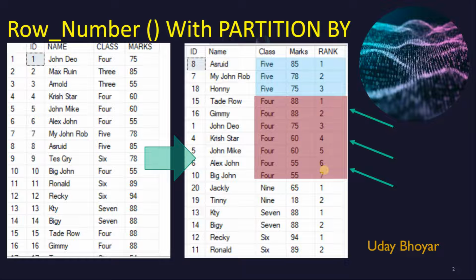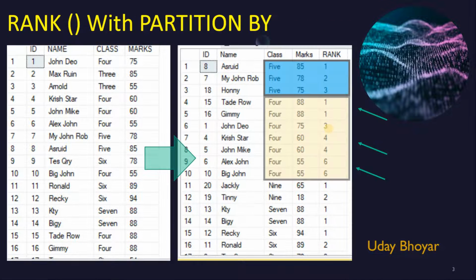So how is rank different from this? Looking at the rank function, wherever there are duplicate values, the rank allocated to them would also be a duplicate. It keeps on assigning the same rank as long as there are duplicate values in the partition by clause in the over clause. See, we have got 88 marks for TED and the same marks for Gimme. The rank function allocated the same rank for both of these rows.